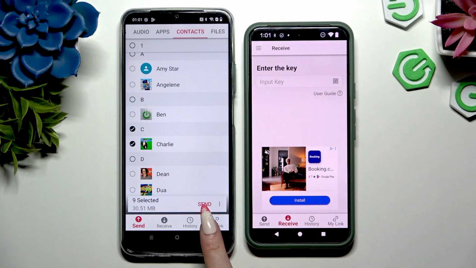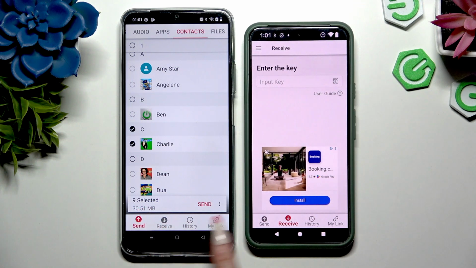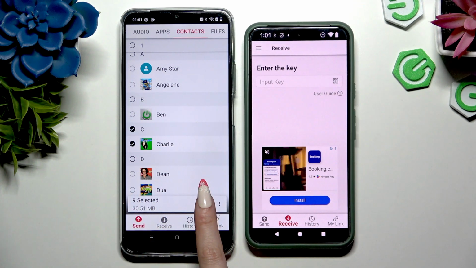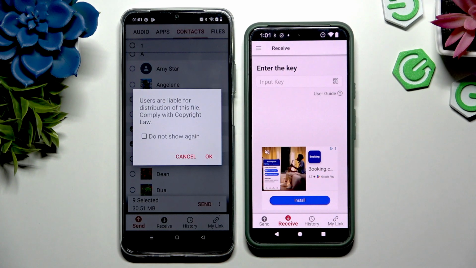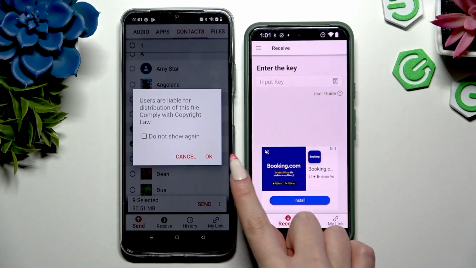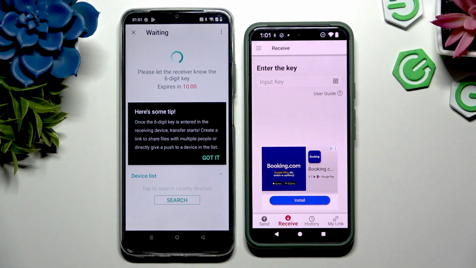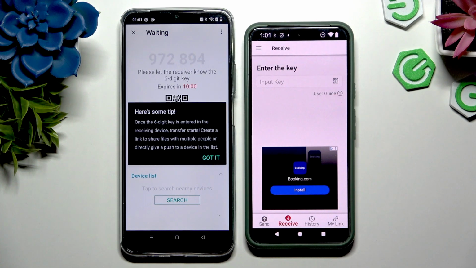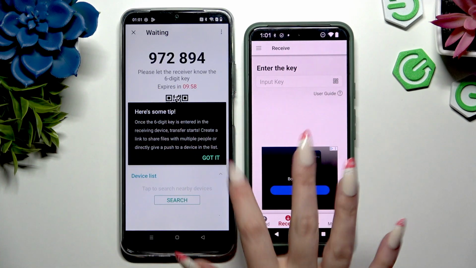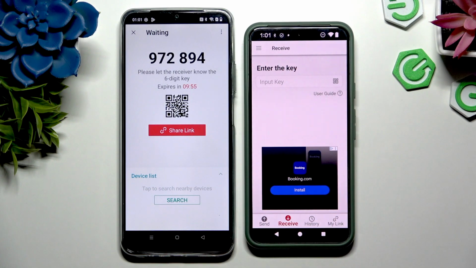When you're done, hit Send next to Selected at the bottom. If you decided to transfer any apps, choose OK in a white pop-up. And then click on Got It in Here's Some Tip 1 to decide which connection way will be better for you.